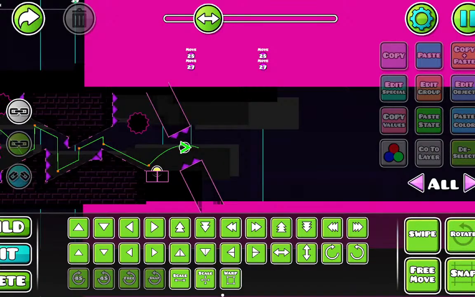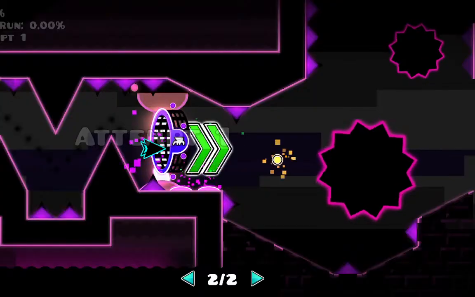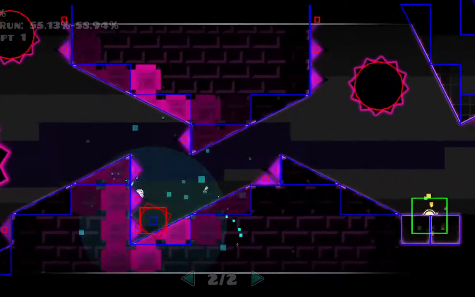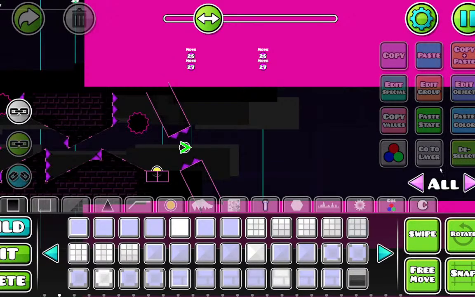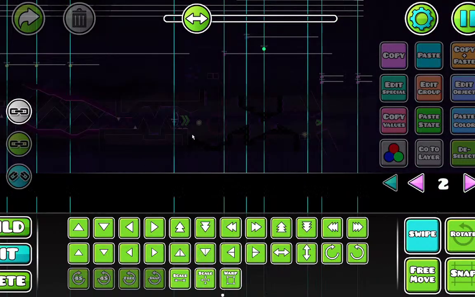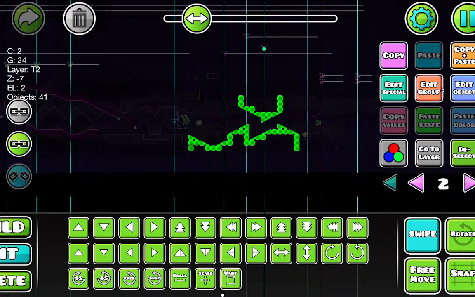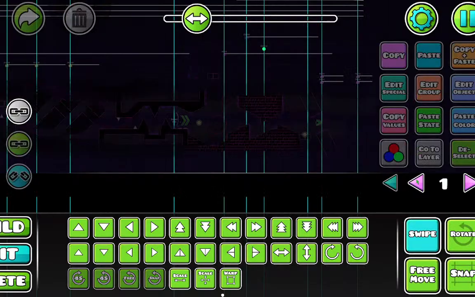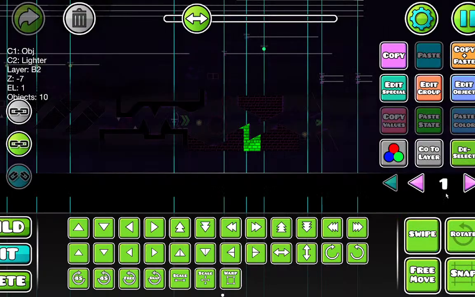See, look how much better that looks. Oh my gosh, that's so good. It just needs to be below the outline, but that is so much better. Oh man, that's amazing how that completely turned the level around. All right, now what layer are these on? B2. Okay, we're good.